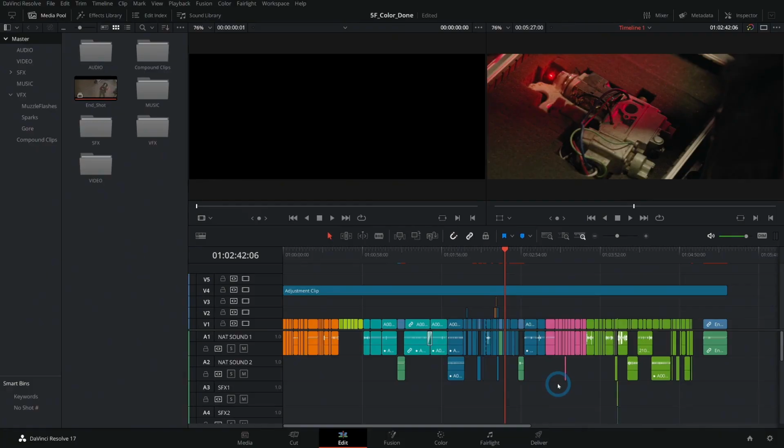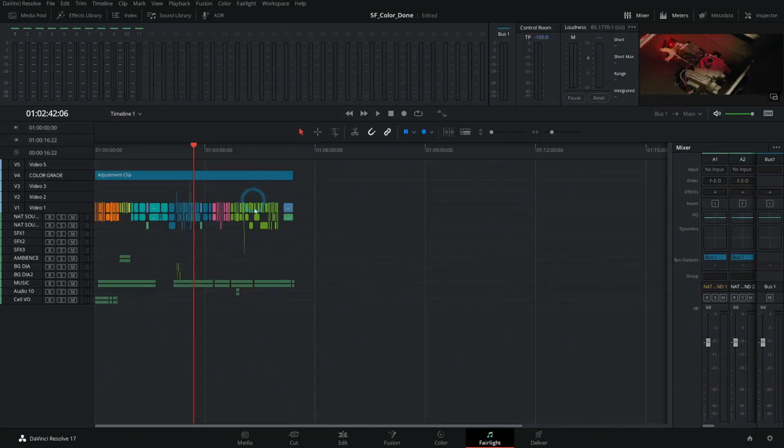Welcome back. Now we're going to get into sound mixing in Fairlight. If you've never done sound mixing before, if you're not familiar with sound design, we're going to take things really slow and we're going to start with a little tour of the Fairlight page. So just like the other pages in Resolve, when you click on the Fairlight page, it's going to open up the same timeline here in the Fairlight page. And a lot of the tools and panels and everything are very similar to what we've been using.